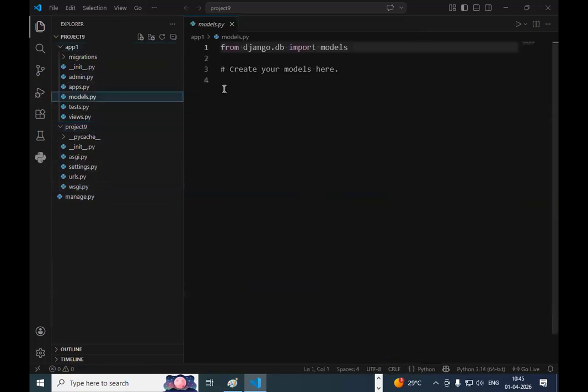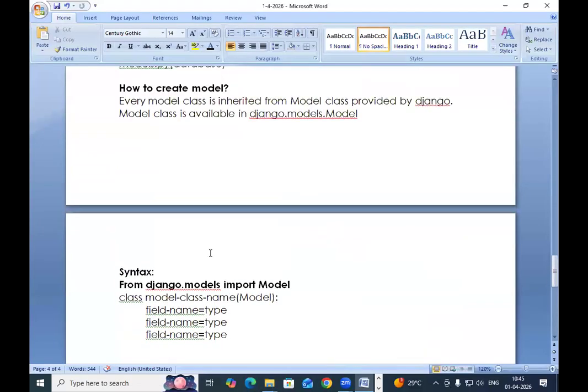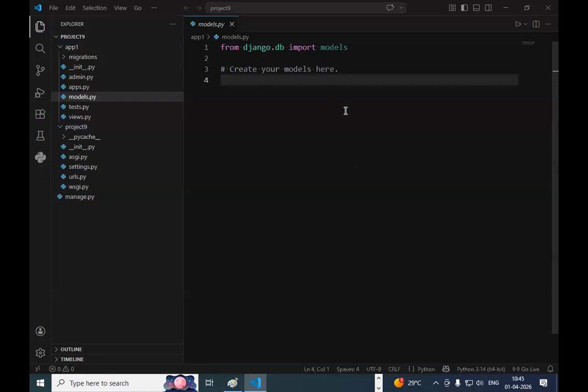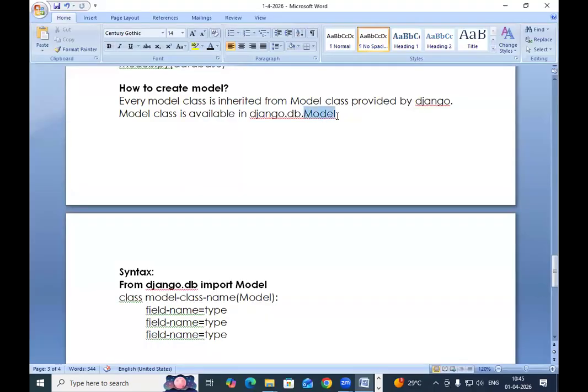Open models.py. Okay, now here, sorry, django.db. I've written it wrong here. django.db. Where do you find this class? django.db.models. This module is having which class?